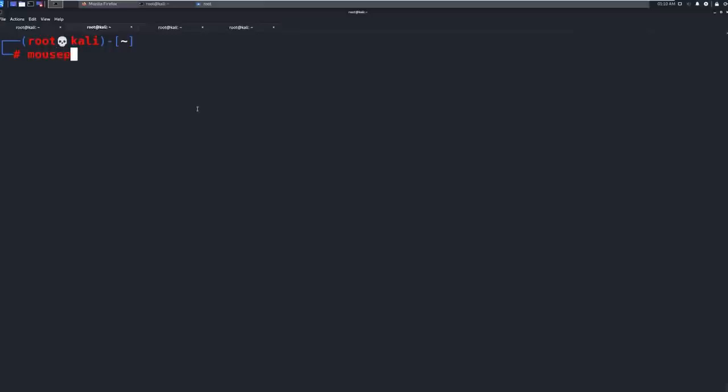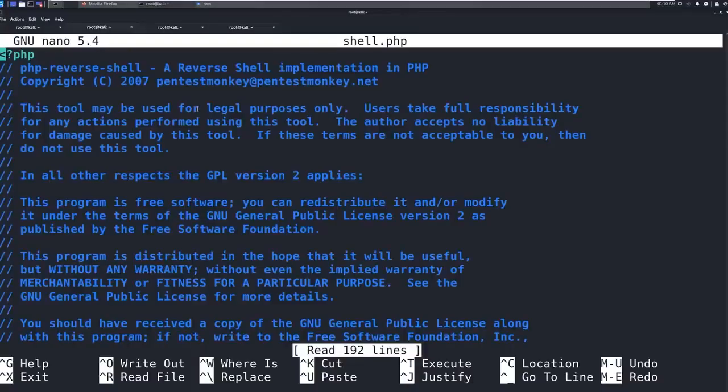You can just use mousepad, gedit, nano, whatever you want. Actually, I might use nano just so you can see. I called this shell.php, and then I pasted it in here. That's all you've got to do: shell.php, paste it in here.